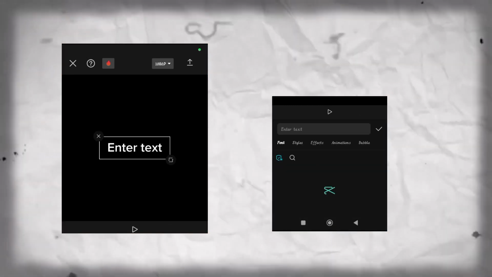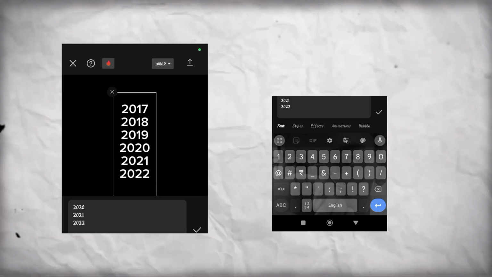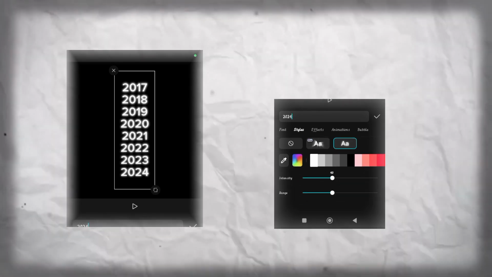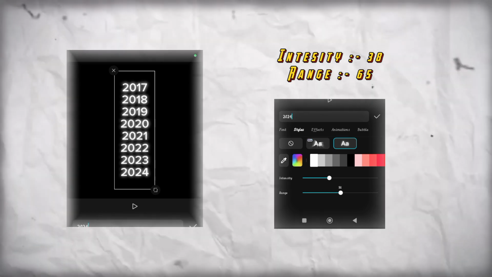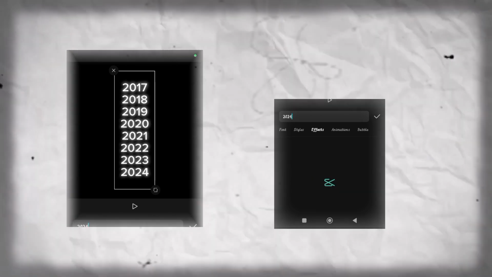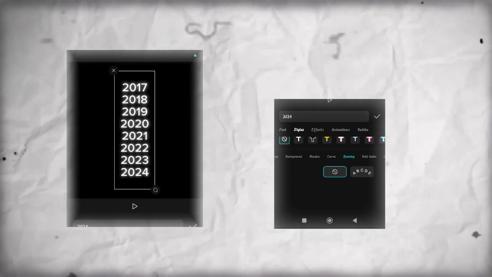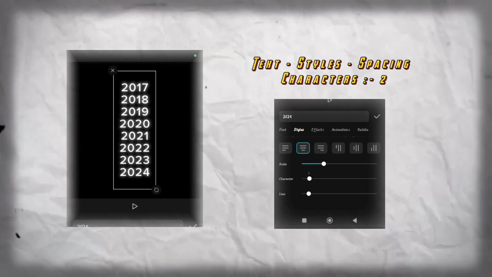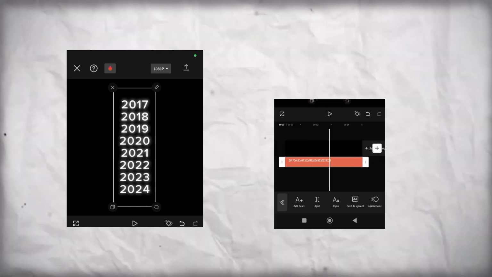Then go to the text option and write the timeline as per your need. Then go to the Styles option, select Glow, and copy the adjustments given on the screen. Then go to the spacing option in Styles and set the option for only characters to 2, and then click on the tick option. And the text has to be equalized according to the black background.